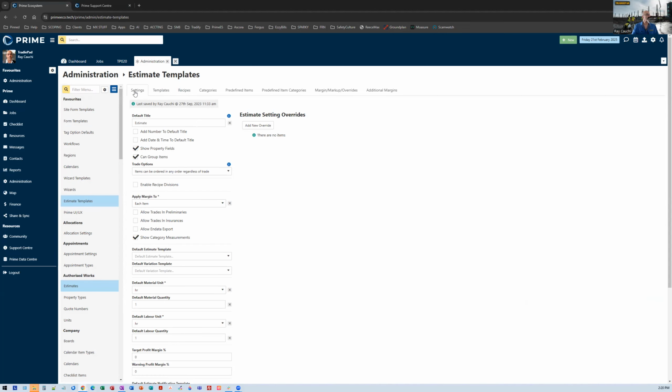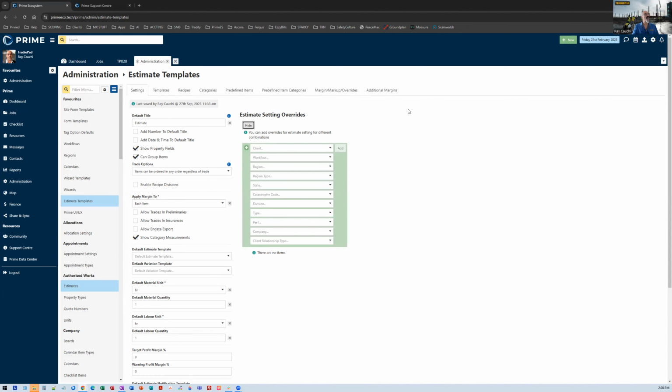In our estimate settings, if I go back to administration and go over to my estimate templates and go to my settings tab, I can now override my estimates. That's your standard override block that's been added to the estimate system. Another new override you can now access is the client relationship override. That's another new feature that was added this week.